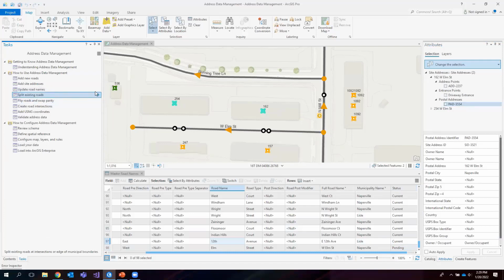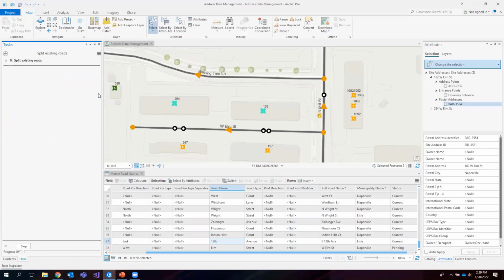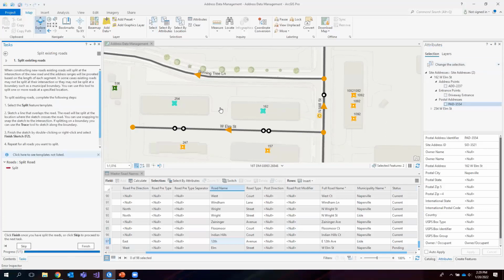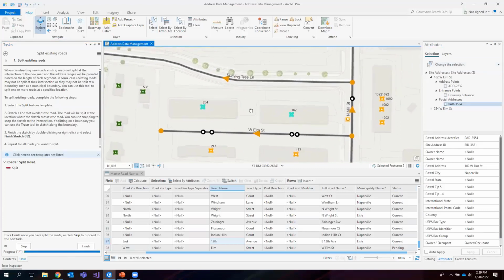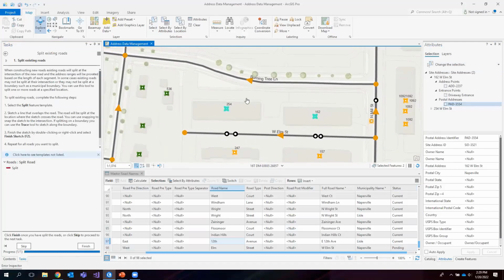We provide some tools to automate some workflows. This was an enhancement that we received from our user community. In some cases, you might have a roadway that crosses a municipal boundary and it isn't split at that location. Rather than constructing a new road and splitting that, we provide a construction tool that allows you to trace along that municipal boundary and split any road that it intersects at that location. It will also prorate the address ranges on that road, similar to when I constructed this new roadway.